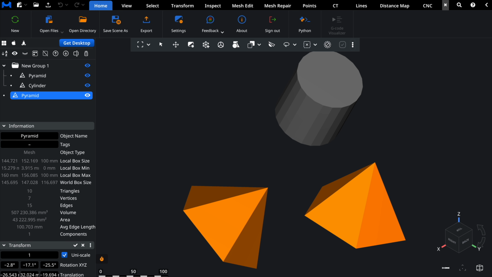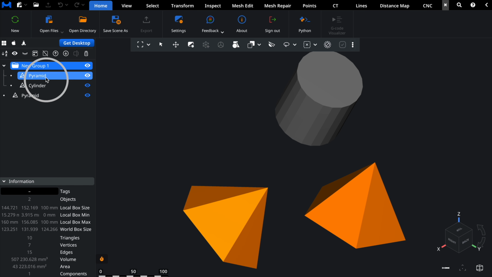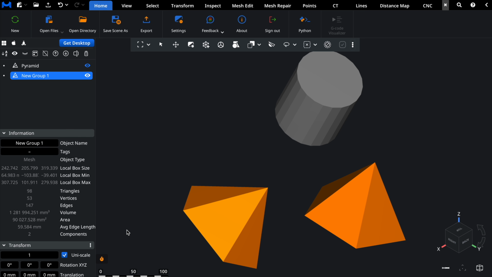Now let's export the more complex part of the model. Here, two objects are already organized inside a group. To export them as a single STL mesh, we first need to combine them. Select all objects in the group, including the group node itself. Right-click and choose Combine Subtree. You now have one combined object consisting of multiple elements. This is what will become a single STL file.